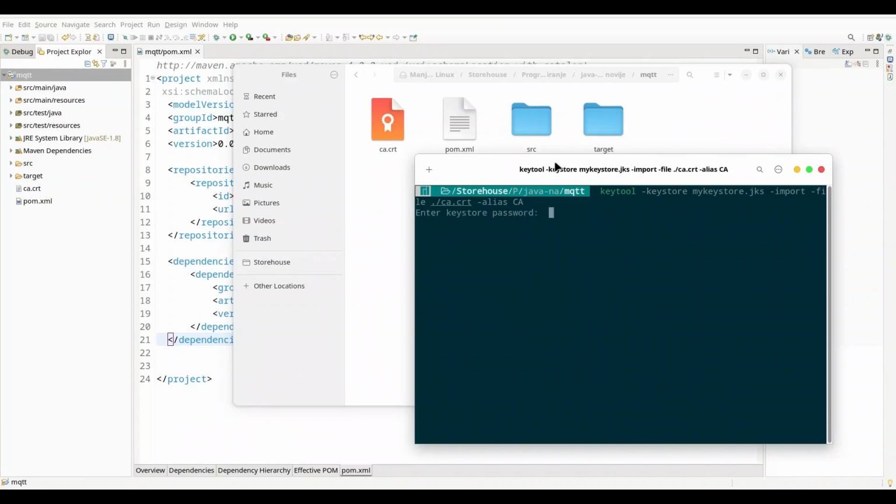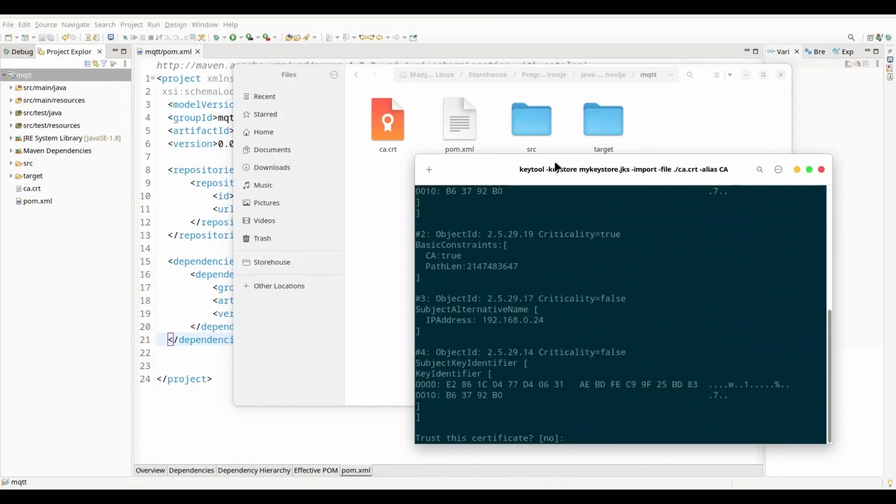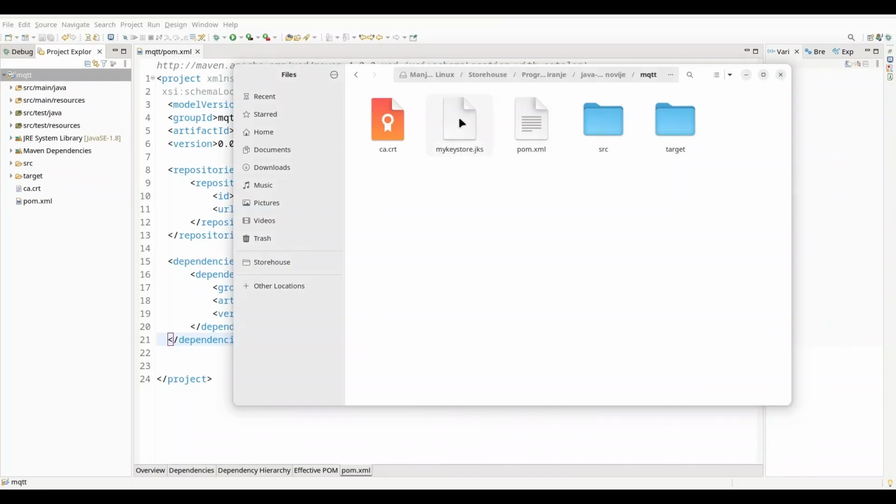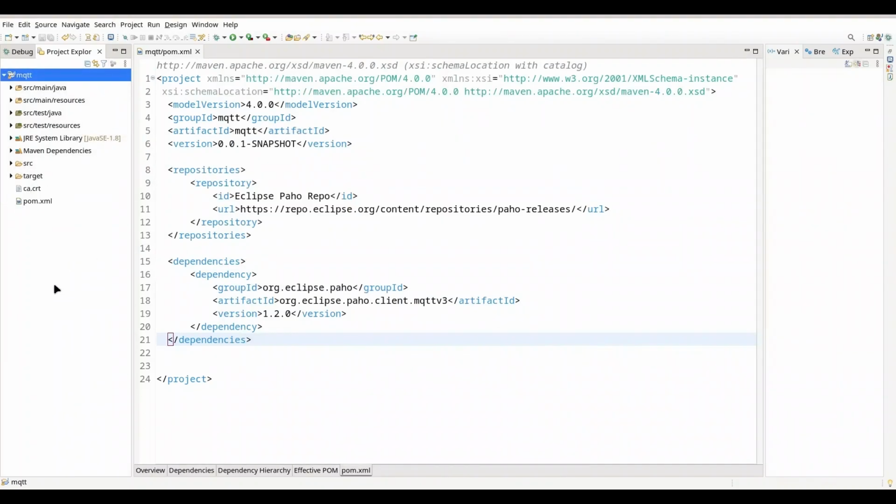Now I have to provide the password for my Keystore. I'm just going to type password, then once again. All right, trust this certificate? Yes, the certificate was added to the Keystore. So this part is done. Now we have our Keystore that we are going to use for our project. Okay, I don't need this folder anymore.